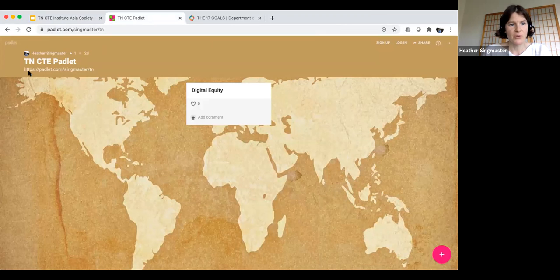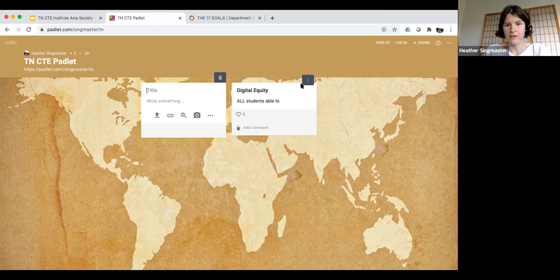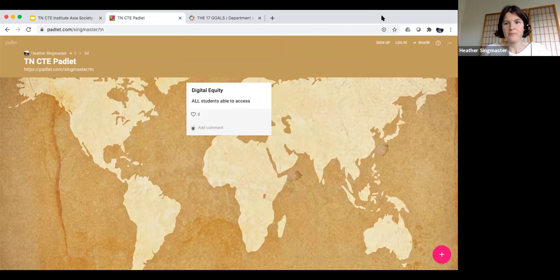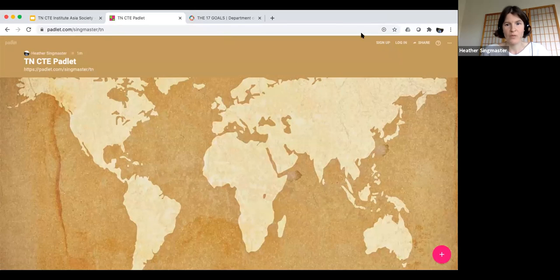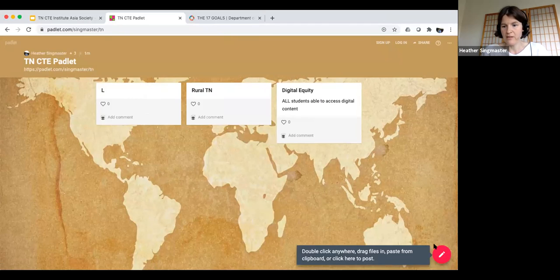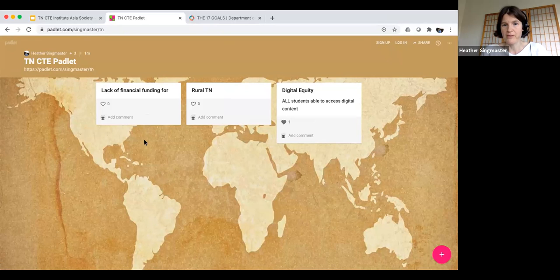But right now, I'd love for everybody to go to the Padlet. So you can see the URL up here in the upper left-hand corner under the name. And all you do is you double-click on the Padlet and a box will show up, and then you can start typing. So just add in some of the local issues that your community is facing. And let's get some ideas going here. You can also click on this little pink circle on the bottom, and that will bring up a box for you so you can start typing.